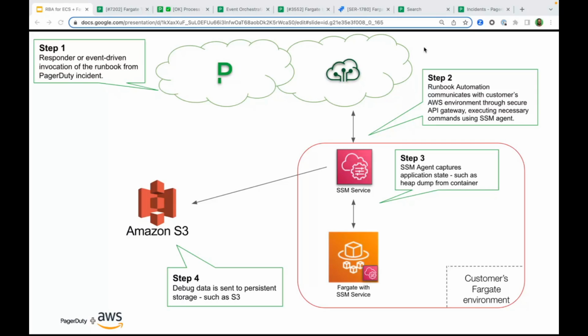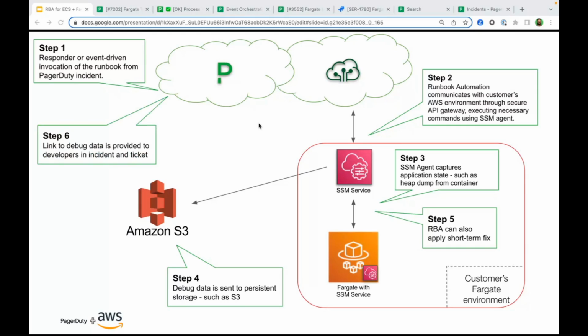The SSM agent is going to capture the application state, such as a heap dump from the container. Then the debug data is sent to persistent storage. In this example, we used S3, but this, of course, could be sent back to PagerDuty and stored in a different way if that's your preference. Then step 5, we can have RBA, also runbook automation, apply the short-term fix after the debug data has been collected. And then in step 6, that link is going to be sent to the PagerDuty incident, where it is going to be linked with an associated Jira ticket, the Slack channel, the postmortem in PagerDuty, or any other associated ITSM tickets that are linked to your PagerDuty incident.